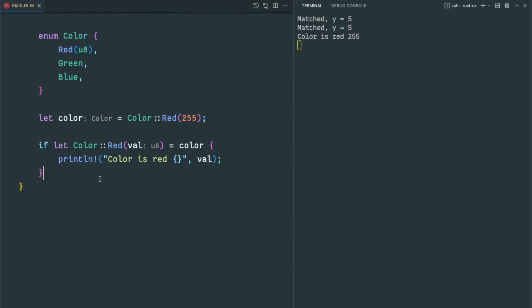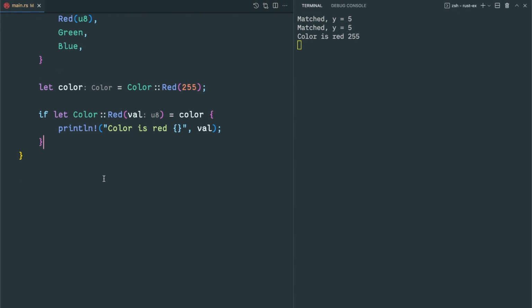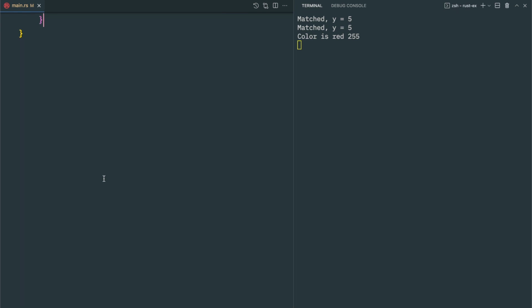If you are using match, you need to provide some implementation for that as well. You are bound to. But if you are using if let, it is also pattern matching, with the equals symbol. This is not equal to, it is just a simple equals. And similarly the value you can access using this red value. So this value will contain the payload 255, this color is red, and 255 is printed. This is a much shorter syntax than pattern matching.